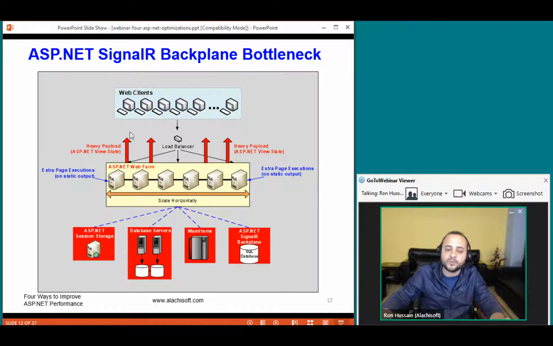Then we talked about view state becoming heavy, eating your bandwidth between browsers and the web servers. It's slow as well because your request and response packets become heavier. And then we talked about extra page execution for static output, where the output is not changing, but you're still executing because that's how the ASP.NET request and response model works. And then you have SignalR, the backplane. It's not very scalable and it's not fast enough to deal with huge transactional load. Any questions so far? Because from this point onwards, I'll be presenting different features that you can use to address all these problems one by one.